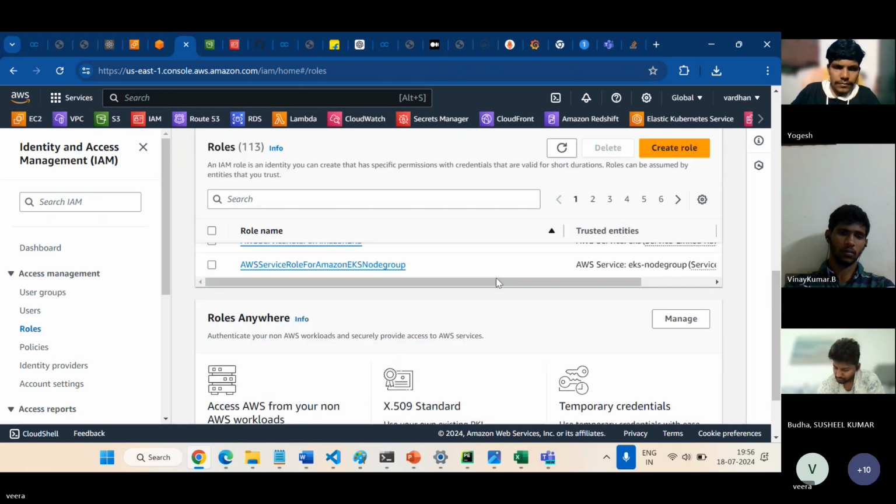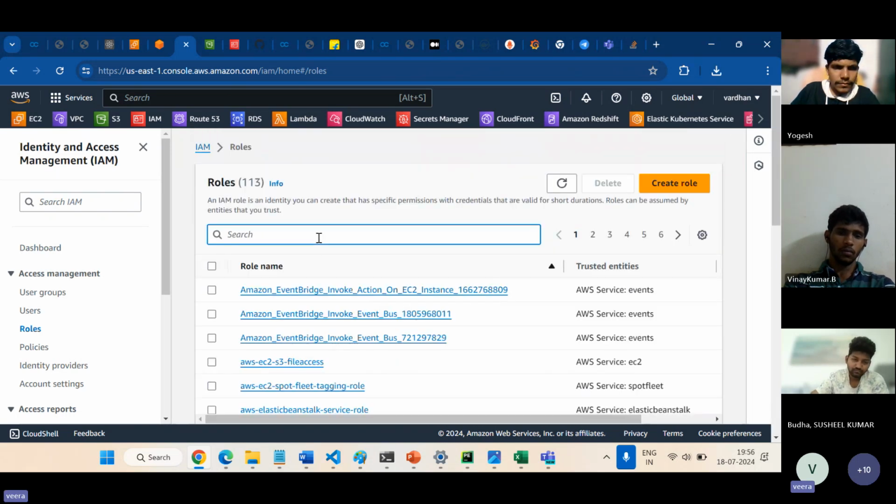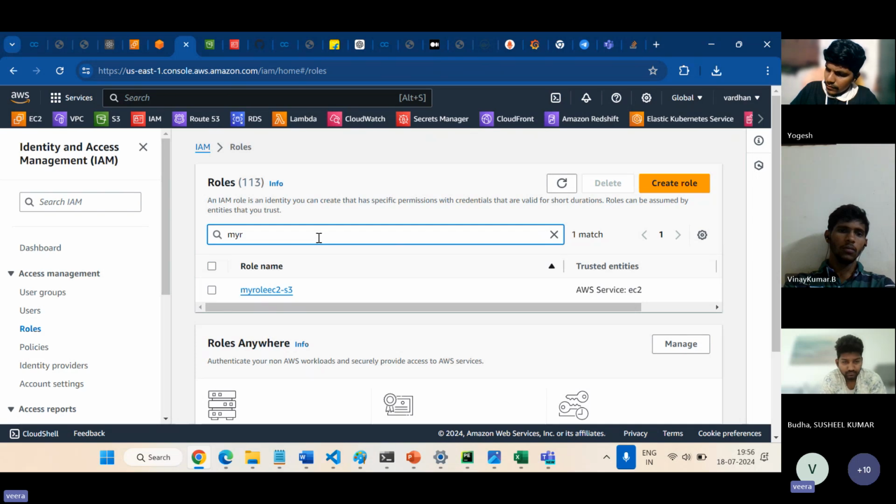Okay. So I have created one role. In the search, if you can give my role, see, this is the role I have created. The process of creating a role is to attach permissions and create a role. But you need to attach this role to your EC2 instance, then only it will work. So creating a role is for only one type of task. And again, you need to attach this role to your EC2 instance only, then only the task will complete.